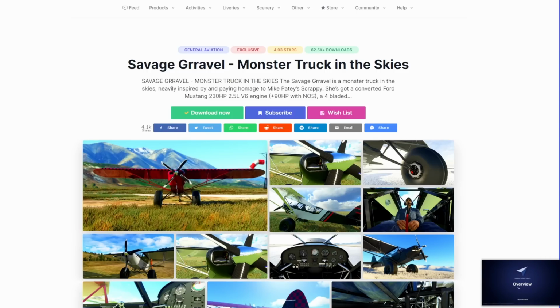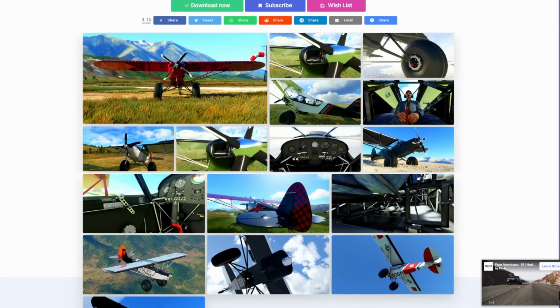But the Savage Gravel monster truck in the skies is an incredibly fun STOL aircraft, and that stands for short takeoff or landing. You can park it just about on a speed bump if you wanted to. It's incredibly powerful, very, very functional. The graphics and texturing of it are wonderful, and the sounds are right on par with what you'd expect them to be. And again, this is a completely free aircraft.